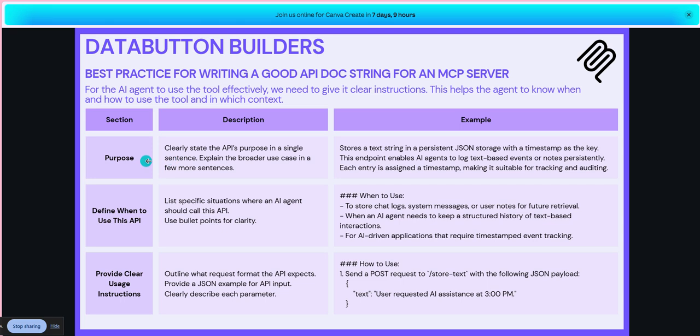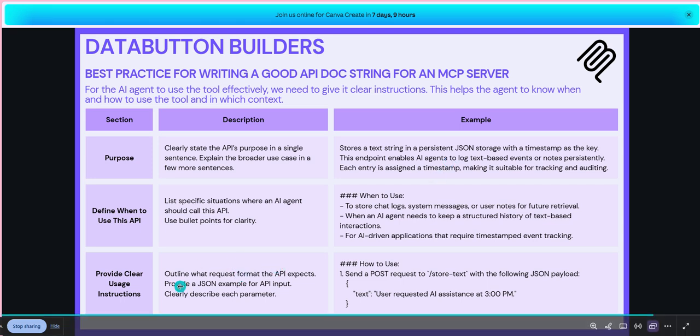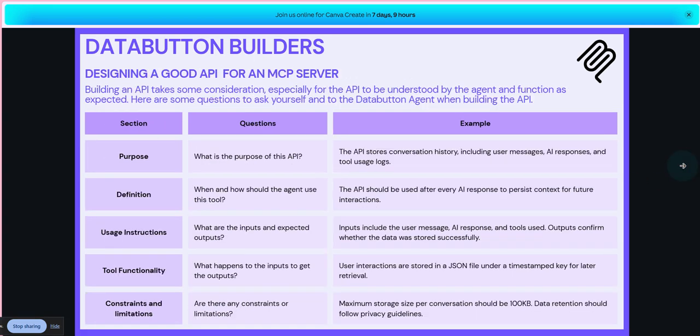So you want to specify the purpose, really clearly stating what the purpose of the particular tool is, and some functions, some formatting to help you write that correctly. Then we also define when to use the API, and give clear user instructions. But when you come to design your particular API, it can sometimes feel a little bit overwhelming, but breaking it down into these questions might help.